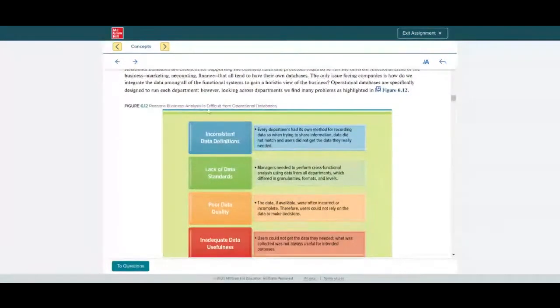Okay, so reasons business analysis is difficult from operations databases. We have sometimes inconsistent data definitions. If you have inconsistency in your data definition, that will be a problem. That's why, for instance, for you to get a GPA, we have ensured that if you look at the definition, an A starts from 90 and above. A B is from 81 to 90 or something like that. So that's consistency, so that when you graduate and have a 4.0 GPA, it doesn't matter whether you took classes in criminal justice, school of business, or education. We have that consistency around.